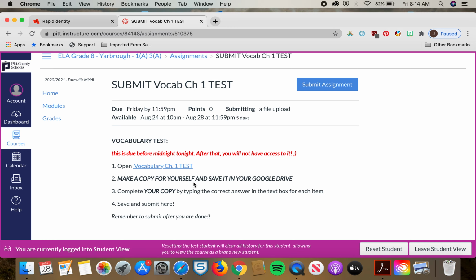Make a copy for yourself and save it in your Google Drive. Now, I hope you notice I made a big deal out of making all that all caps because this is one of the things students forget to do. Make a copy first. You're not going to do anything to my copy, okay? You're going to make a copy for yourself, save it to your Google Drive, and then, number 3, complete your copy by typing the correct answer in the text box for each item.